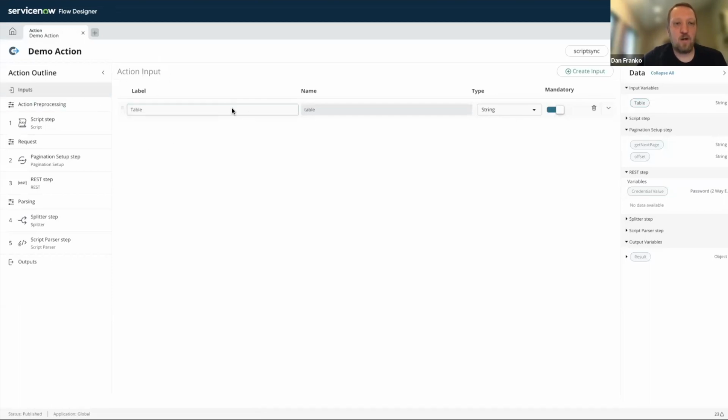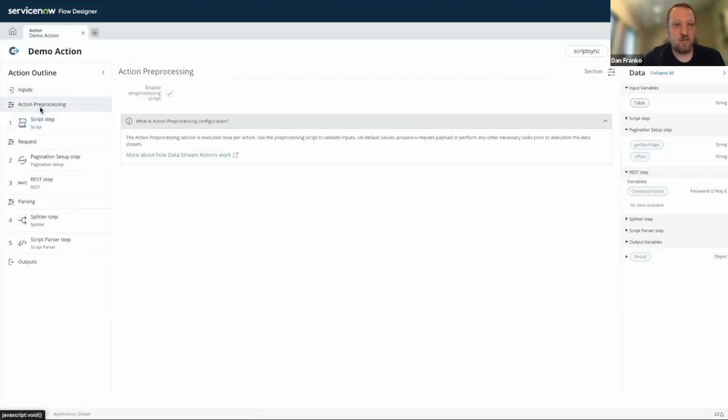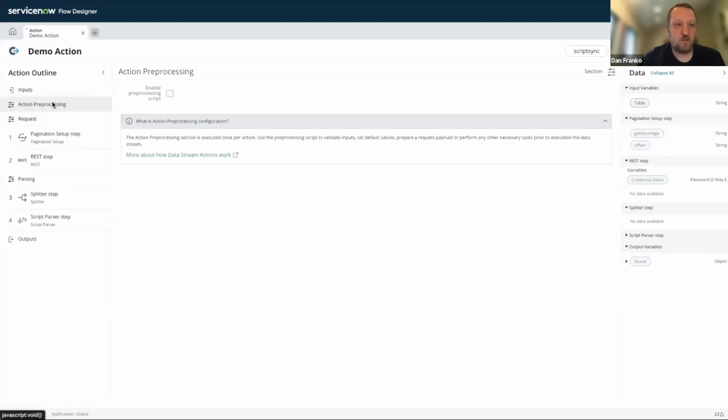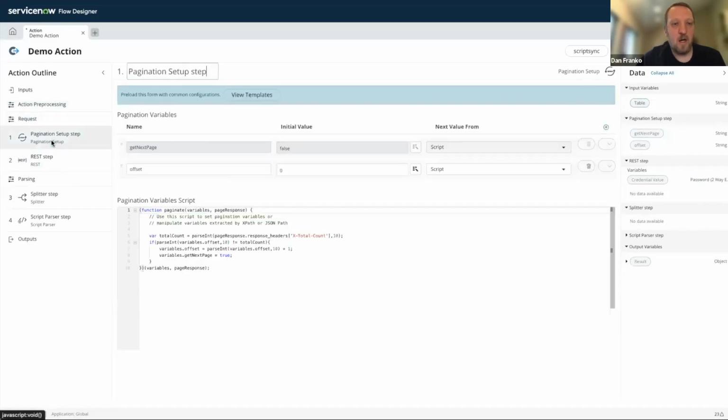So we have our input here, which we won't go too much into. It's just our table. Our script step, our pre-processing, which I left empty. You can just turn it off, it won't even show up. Then our request. So again, you have these different options. I have the before turned off, and then the pagination. And then in the case of ServiceNow, this was on the screenshot as well.